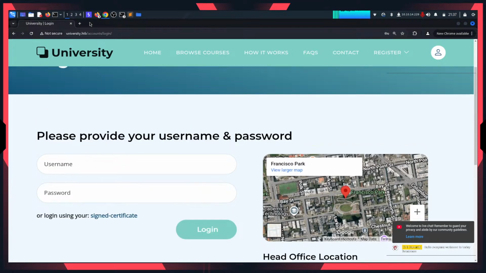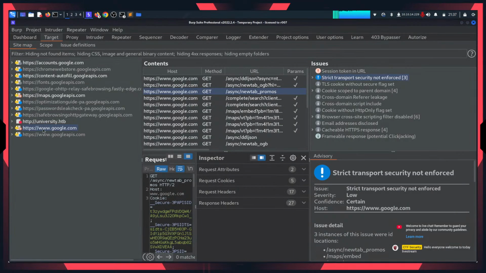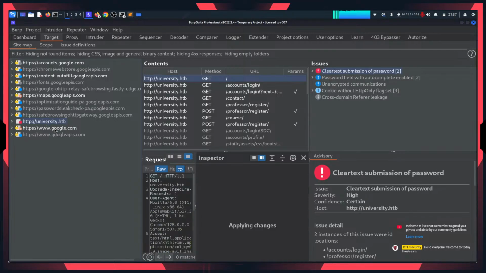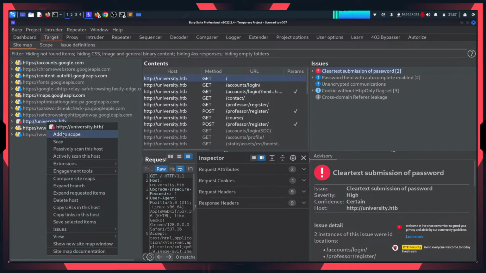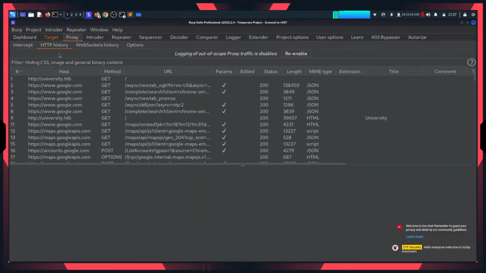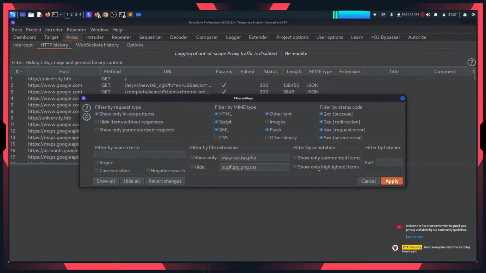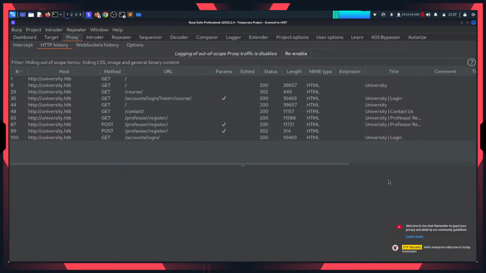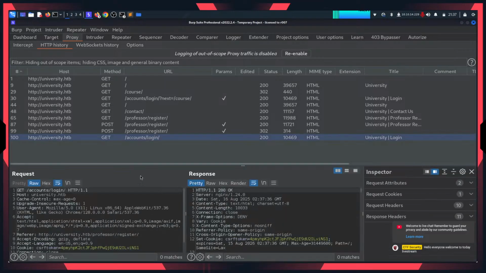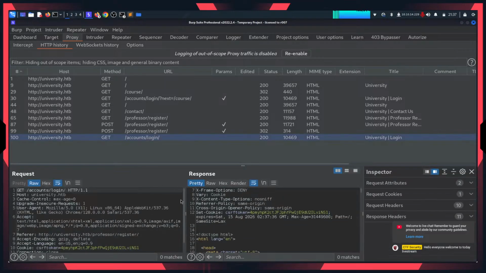While we work on that, we might want to make sure that we're just capturing the relevant domain. So I'm going to add university.htb to scope, and we're going to go to our HTTP history, and what we want to do is filter to show only in-scope items. Okay, good. So I think we're capturing the right domain right now.